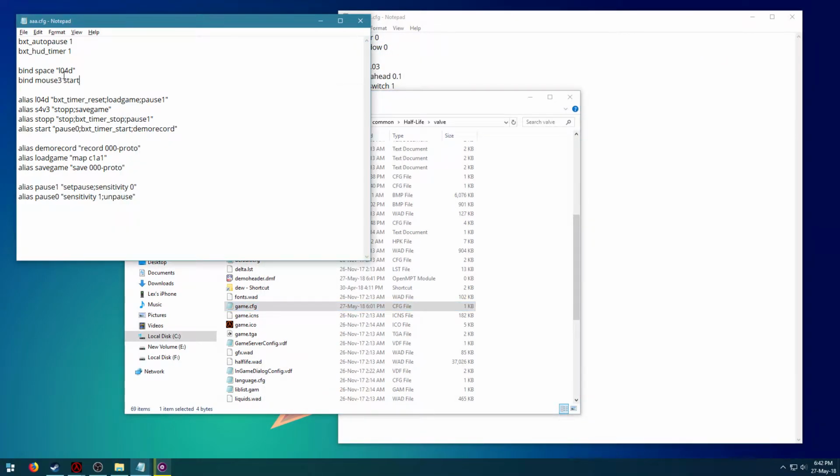In this config, all you need to change is these two binds to whatever keys you want. Right now they're space and mouse 3, and I'll show you what they do later. This is the only other part that you need to change. This will record your demo. This is the name of your demo, and it will create a save. This is the name of your save.